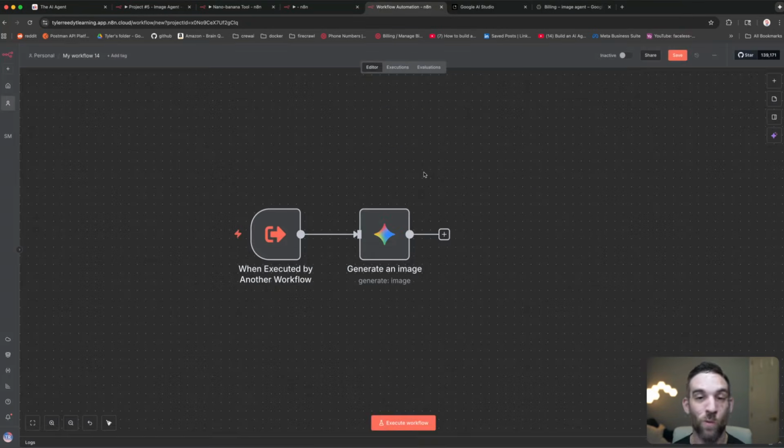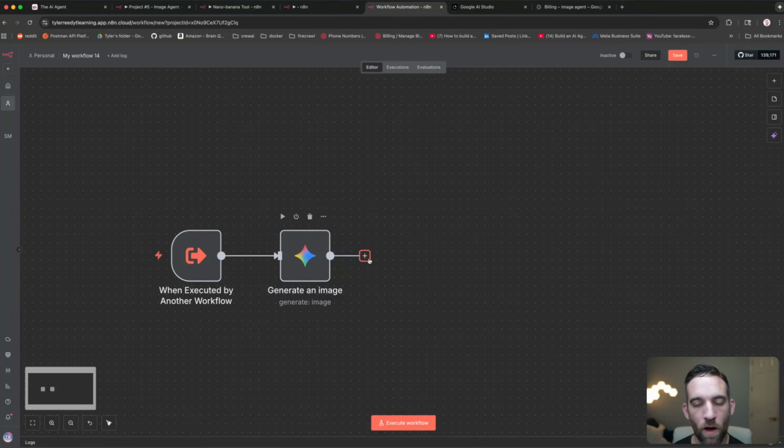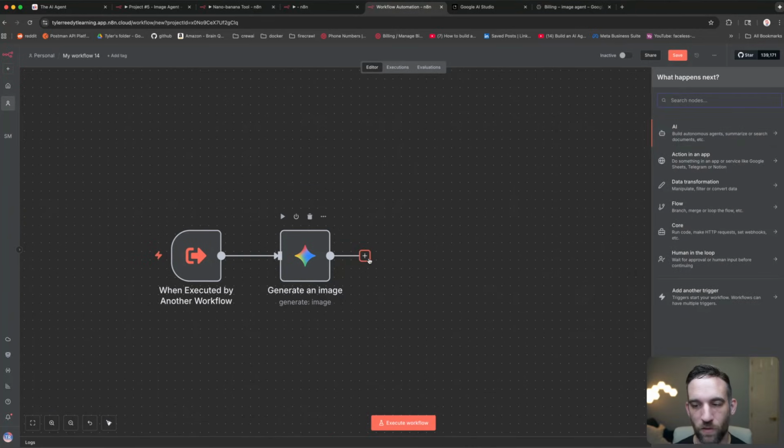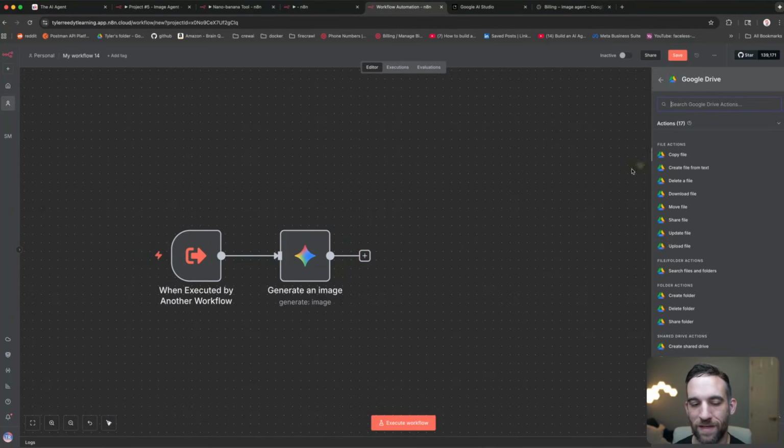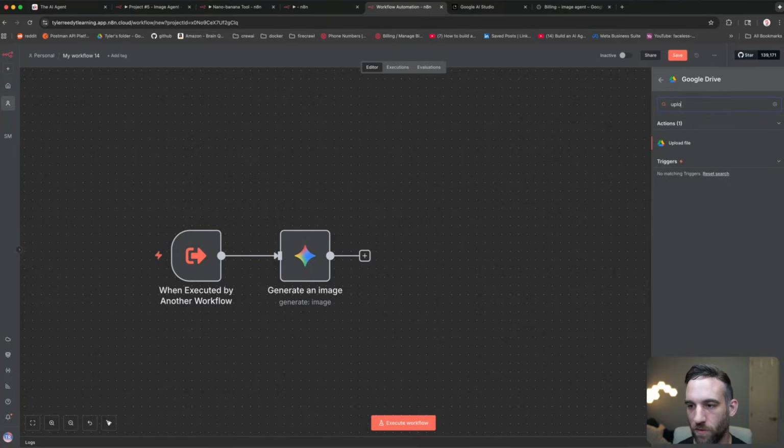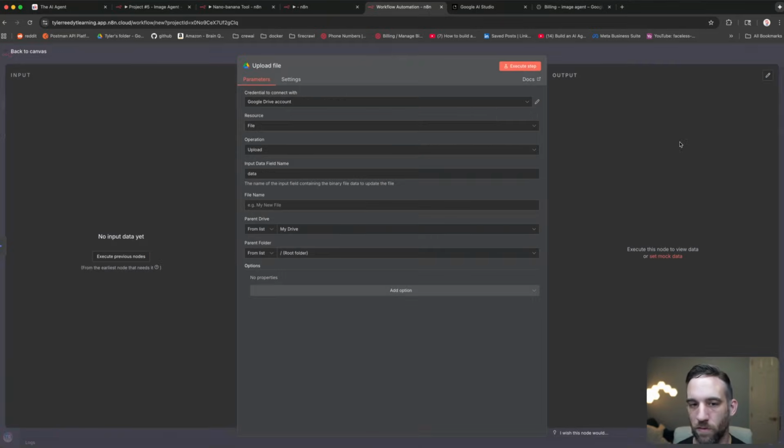Okay, so then once we do that, we actually need to upload this to Google Drive because we don't have a way to pass, at least that I've been able to find out, the base64 string. It's so long that when I tested this, the context window couldn't handle it. So to combat that, we're going to upload a file to Google Drive, upload file, and you should already have a Google Drive account.